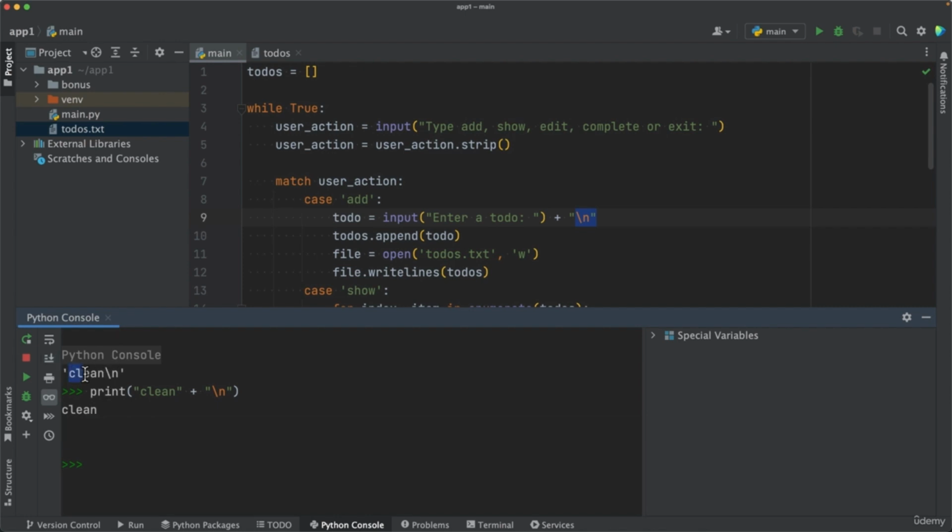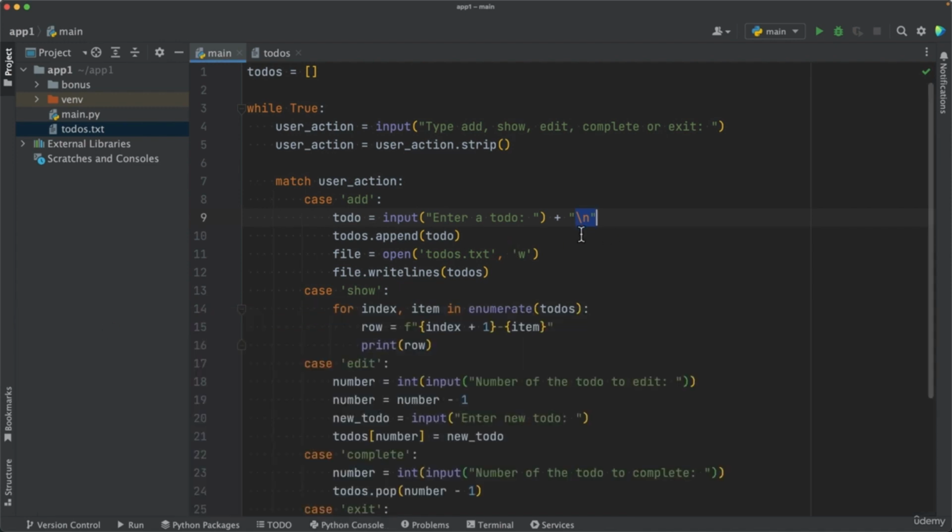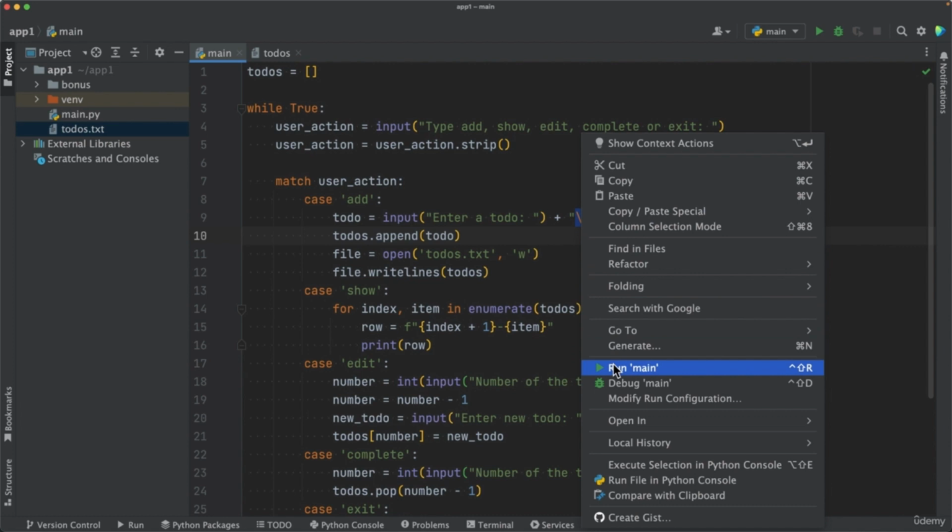We didn't see the break line here because if you just do clean plus \n, Python will print out a very raw representation of the string. So it does not recognize \n as an actual break line. But print is designed to convert that symbol, that special string, to a break line. So let's go back to our script and run this again.